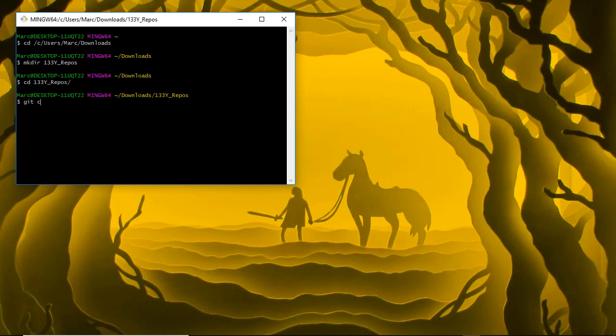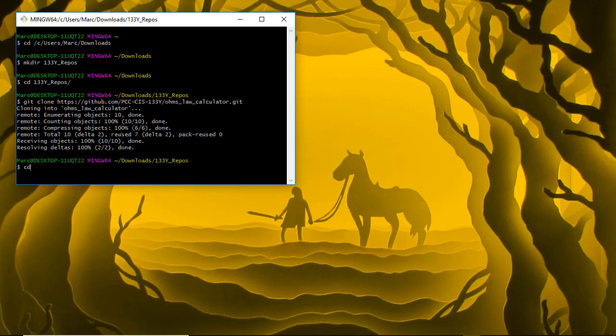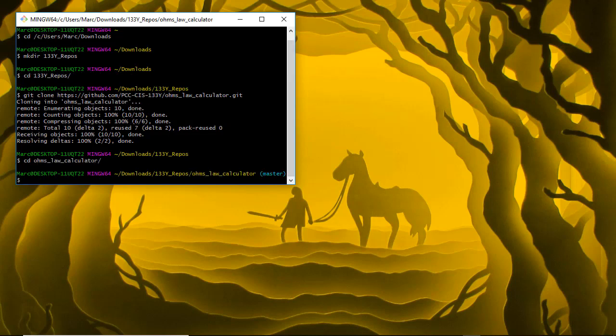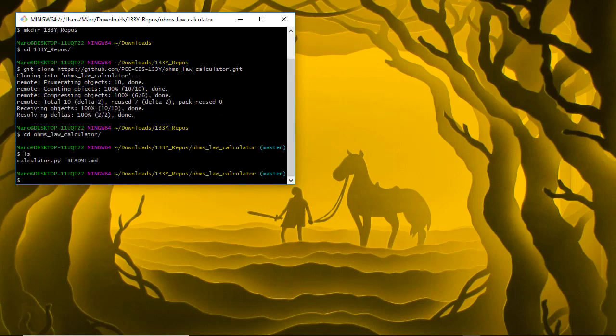And then I'm going to git clone https://github.com/pcc-cis-133y, and then the repository name is ohms-law-calculator.git. Okay, and that worked. So let's cd into the Ohm's law calculator and do an ls to list the files. There's just one Python file in here, and there's a README that shows up in the repository when you're looking at it in GitHub.